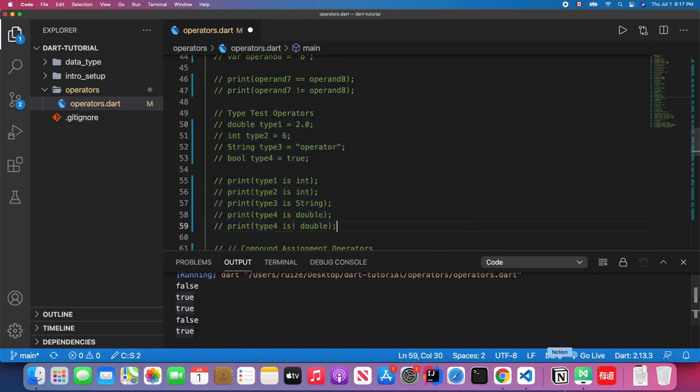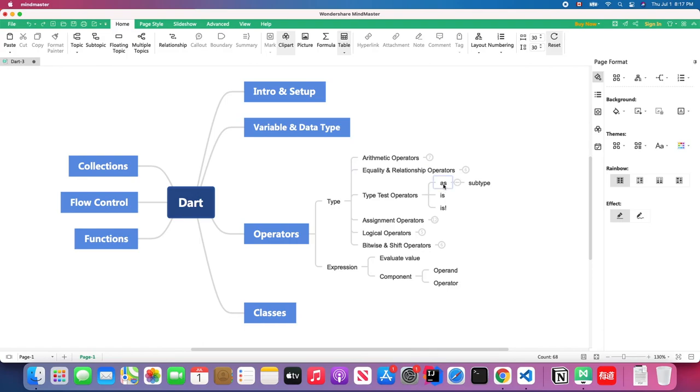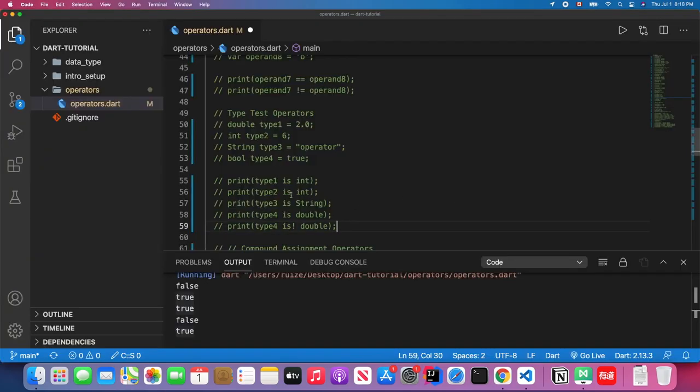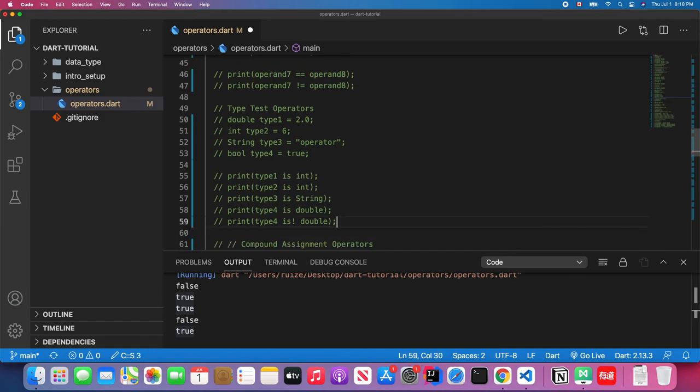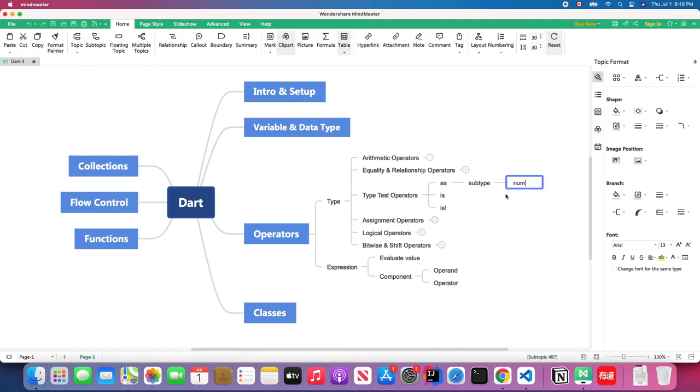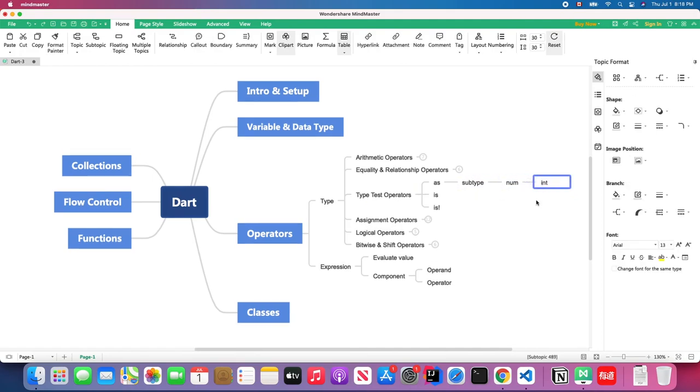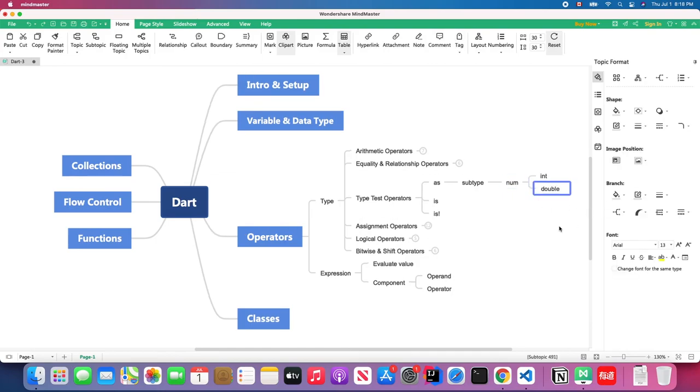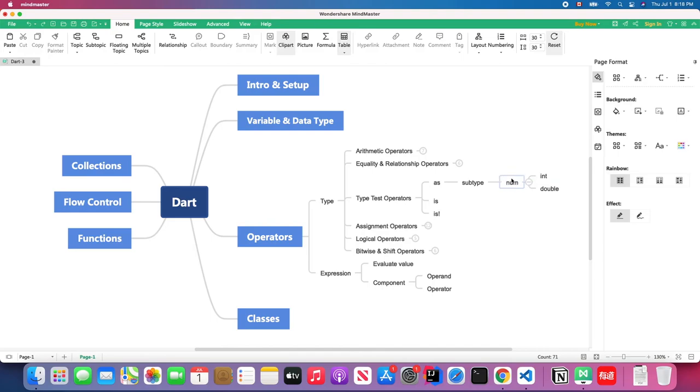Okay, we are going to move to next. Here's a quick tip. If you want to use a cast, like a typecast, it must be to a subtype. For example, int is a subtype of num, and double is also a subtype of num, so you can cast num to integer, or you can cast num to double. What I mean is, this num here has an int type and also a double type, so int and double are subtypes of num, and you can cast this one to either this one or this one.